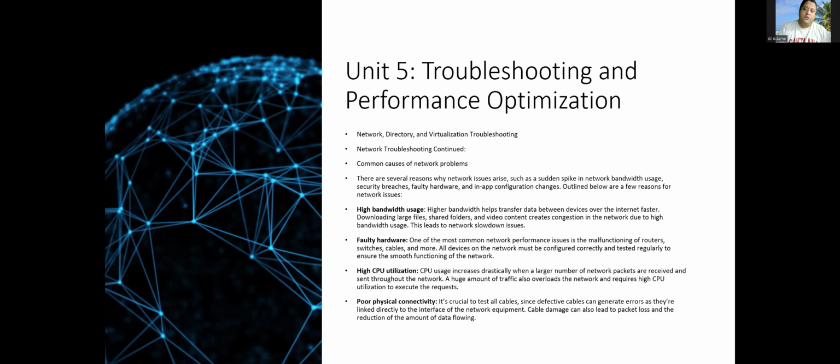Faulty hardware. One of the most common network performance issues is the malfunctioning of routers, switches, cables, and more. Cables do go bad, switches go bad, routers, they all go bad eventually. I'm not saying they're going to go bad tomorrow, it's over time that they degrade. Heat is the enemy of all items. All devices in the network must be configured correctly and tested regularly to ensure the smooth functioning of the network.